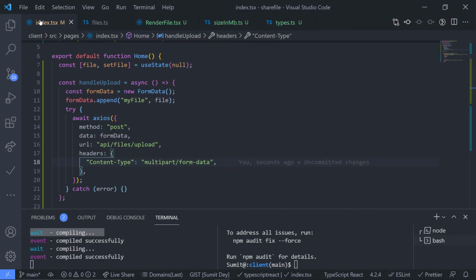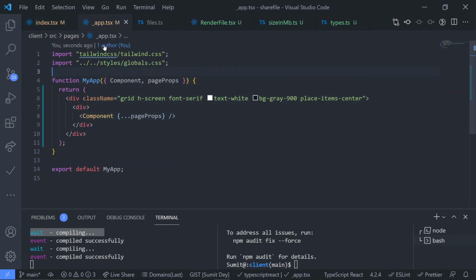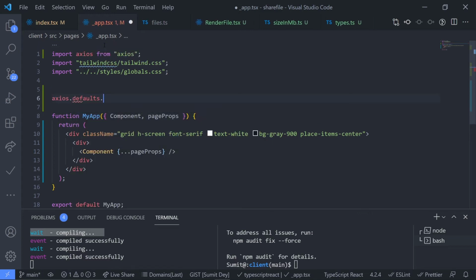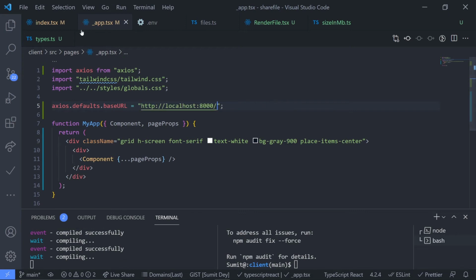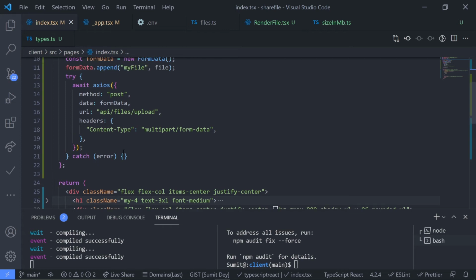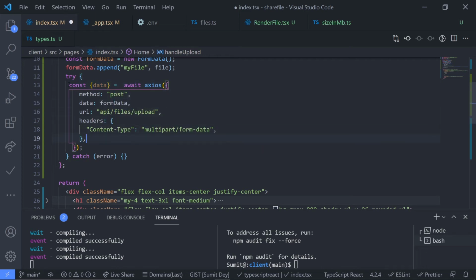So let's go to _app.tsx. Here at the top, let's import the axios.defaults.baseURL. This is our base URL, which is the localhost 4000 or 8000. Fine, save this. Cool. Just go to index.tsx. Just grab the response. So const, just destructure data.